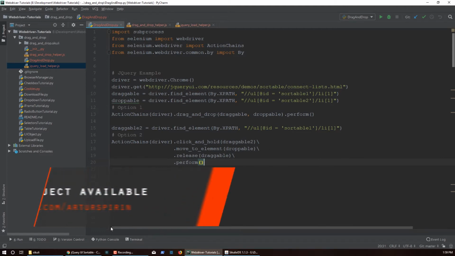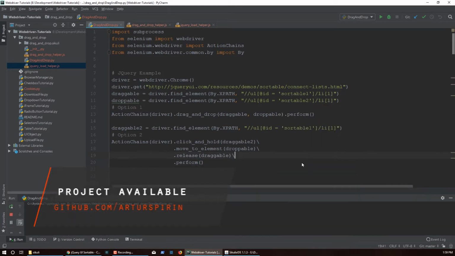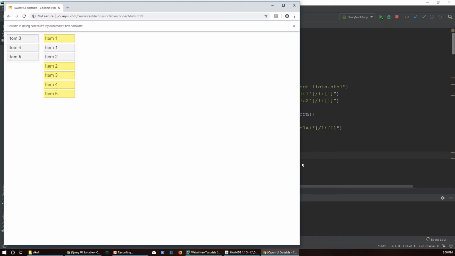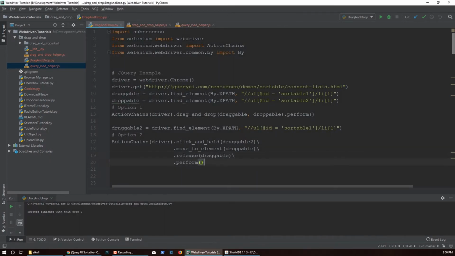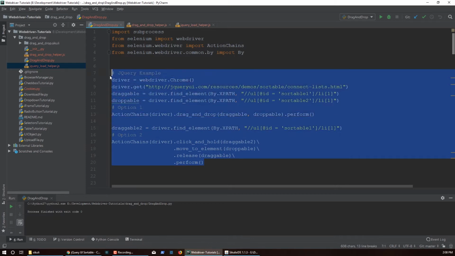So let's go ahead and execute this. And it's going to go onto a jQuery page where these two lists are created using the jQuery. So what we have here is two lists. We have sortable 1 and sortable 2. So what it did is it dragged the first item over, and then it dragged the second item over using the two different options that we had here. So this is one way to do drag and drop with jQuery.